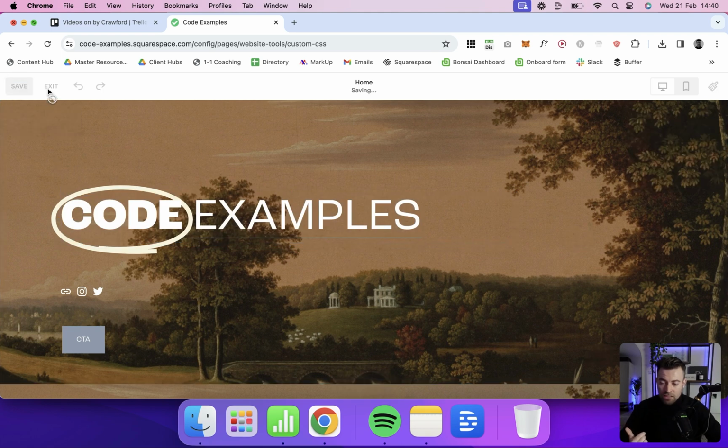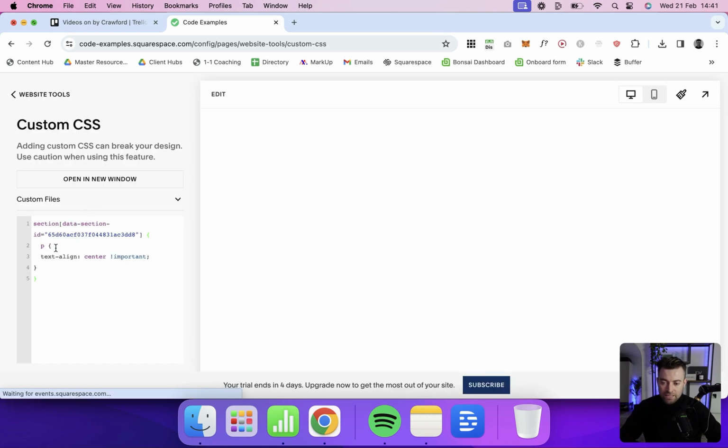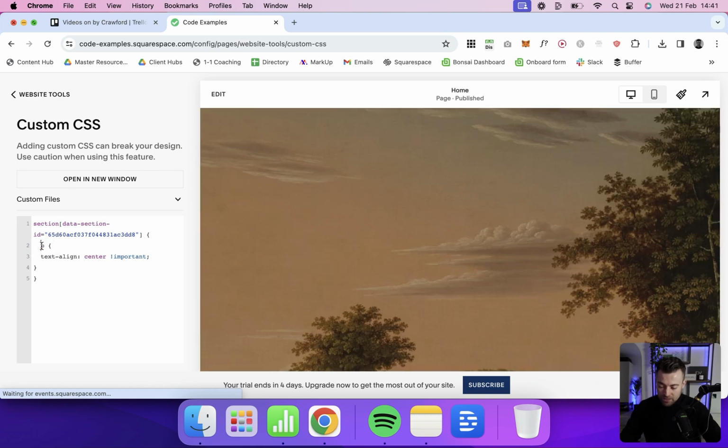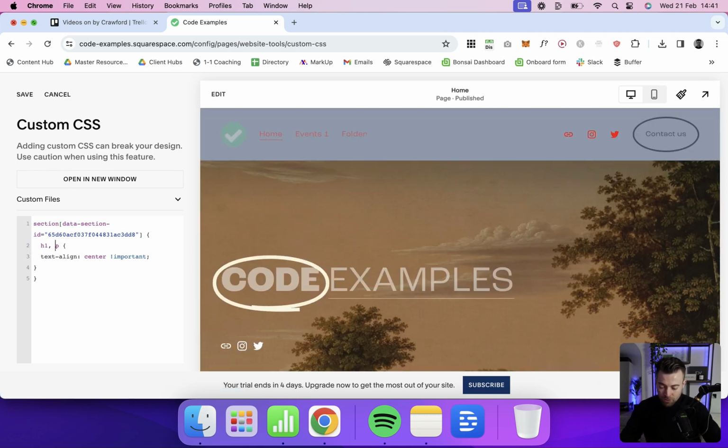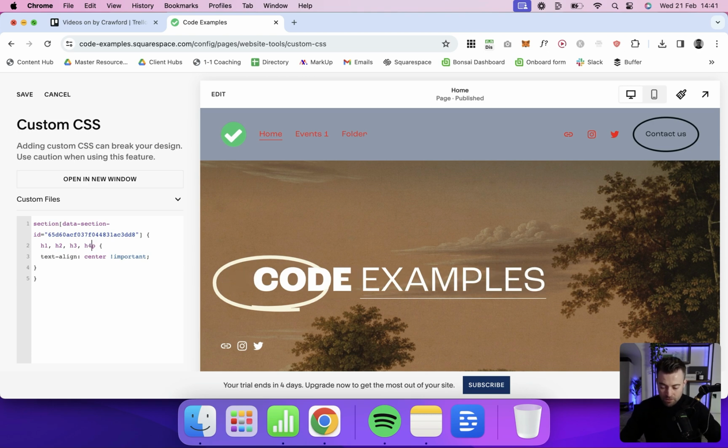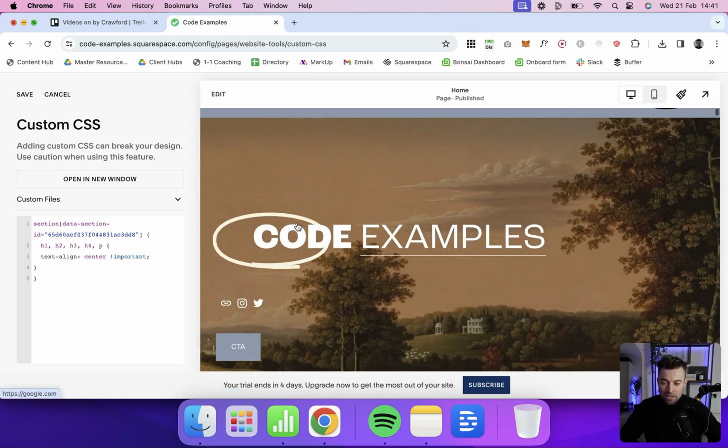If you wanted every single bit of text in that section to be center aligned on mobile, you do H1, H2, H3, H4, and then obviously P. That would center align it. And again, don't worry about the squiggle. If you've got squiggles on, that will rectify itself upon refresh. So that is that for this part.